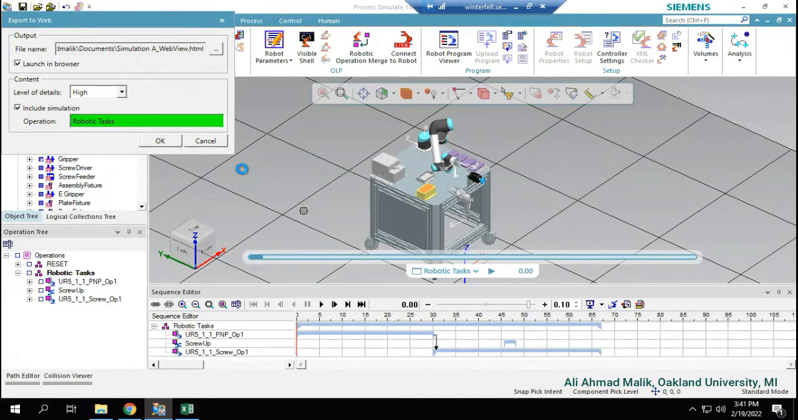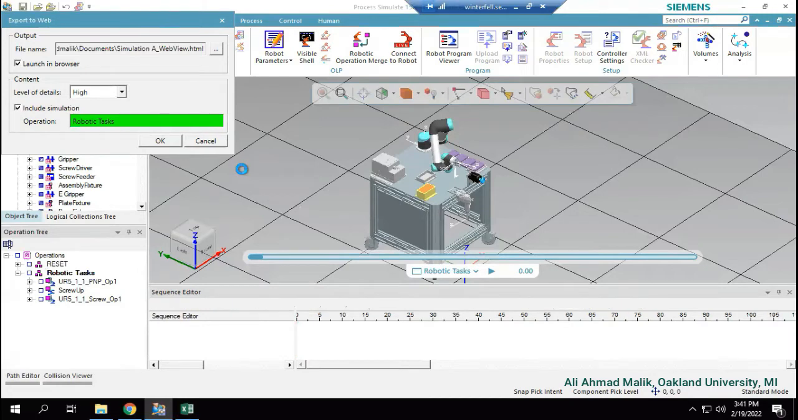Plus, you also need to send me a cycle time report for the robot, because if it had been a complete simulation, I could make all the analysis by myself. But since you are submitting a web file, then you need to submit a cycle time report for the robotic operations as well. I'll show you how you create a cycle time report.